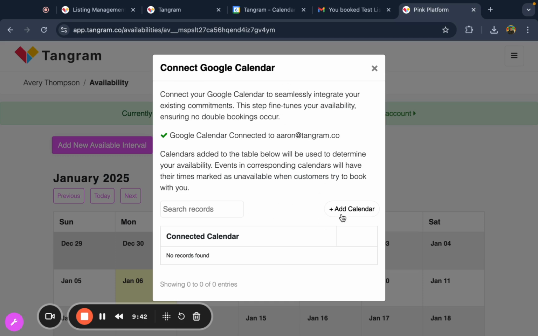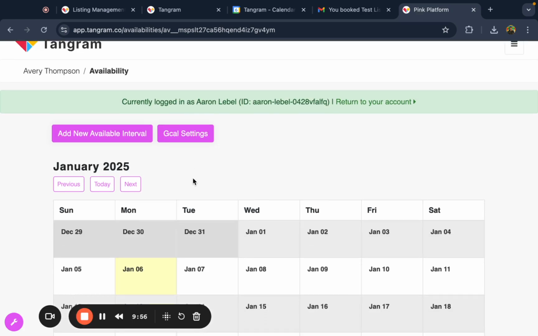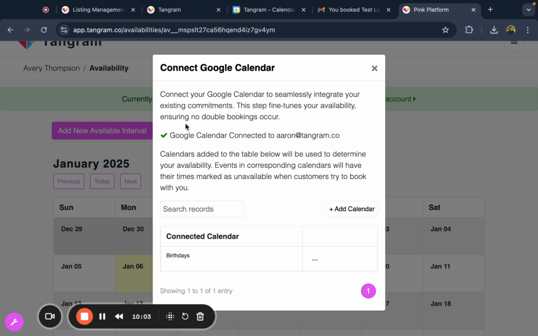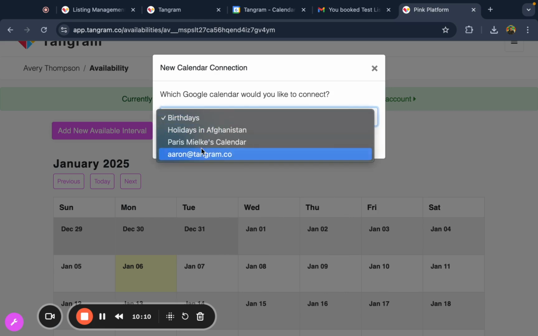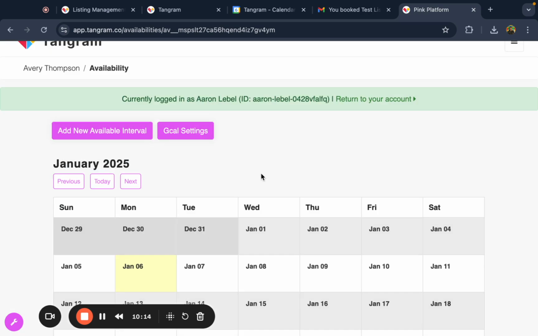And what I can do from here is connect any of my personal calendars from Google by clicking the Add Calendar button. So in my Google account, for example, I have a calendar called Birthdays. If I connect the Birthdays calendar, then now all of the times from the birthday calendar will be accounted for in the availability system in Tangram. And as you can see, it indicates that here in the table. You can connect as many calendars as you want from your Google account, and they'll just automatically sync with the Tangram app going forward from there.